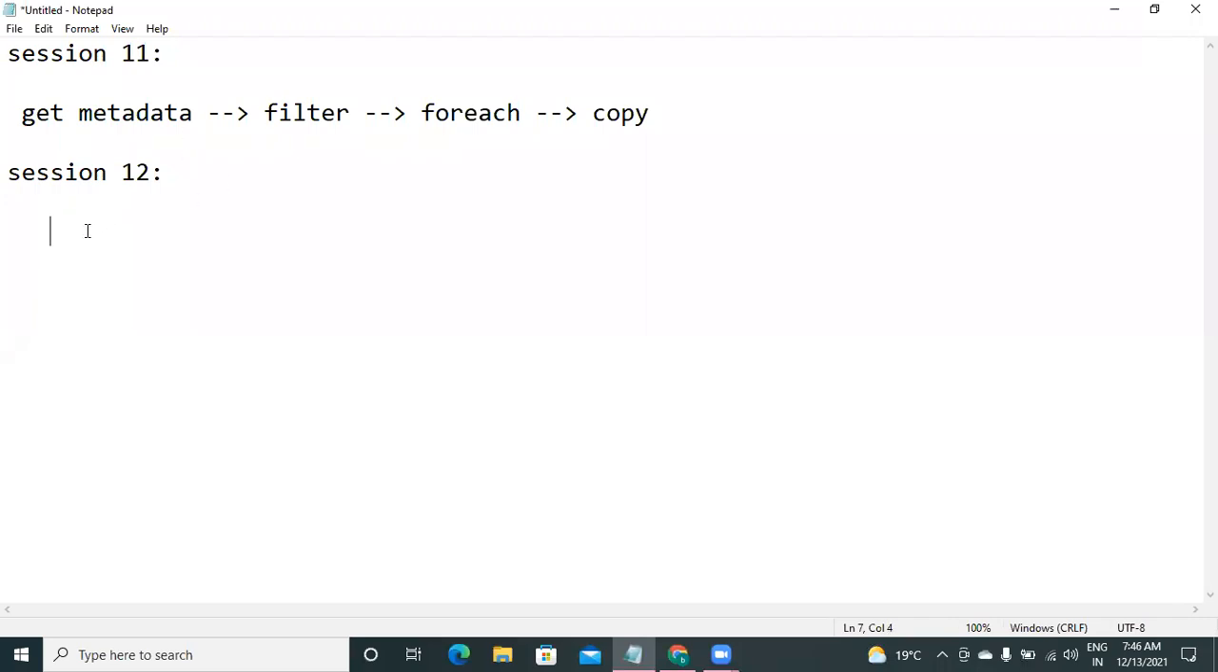Then we go for the conditional split. How to distribute our files to different targets based on the given condition. In all our previous examples, we have only one target container. Now, if I have two target containers, some files I want to copy into the first container, some other files I want to copy into a different container. So for that, how to design our pipeline, if you know, that will be easy for you.